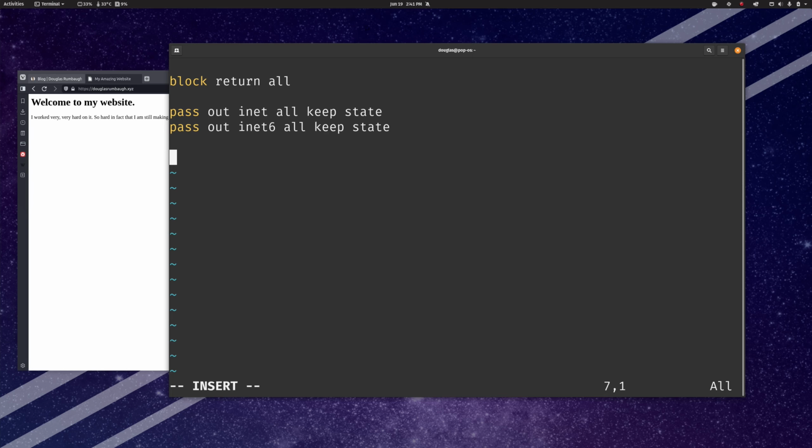We need to allow some incoming traffic as well. Specifically for this case, we're going to need to allow SSH through. We're going to need to allow HTTP traffic and HTTPS traffic. We're going to pass in, and we can actually specify at this point the exact network interface we're dealing with, because all of our incoming traffic is going to be on that vio0 network interface.